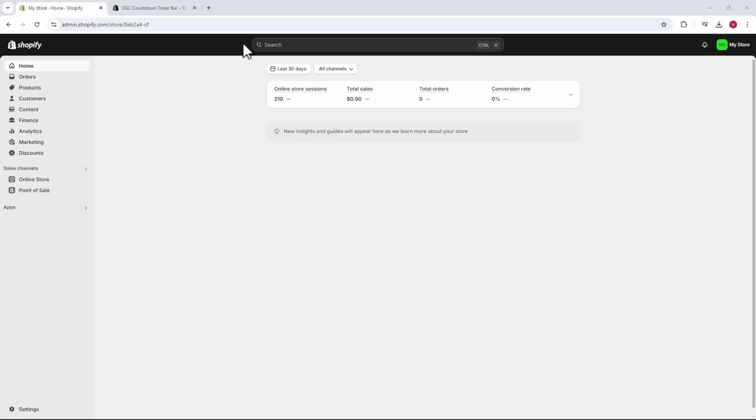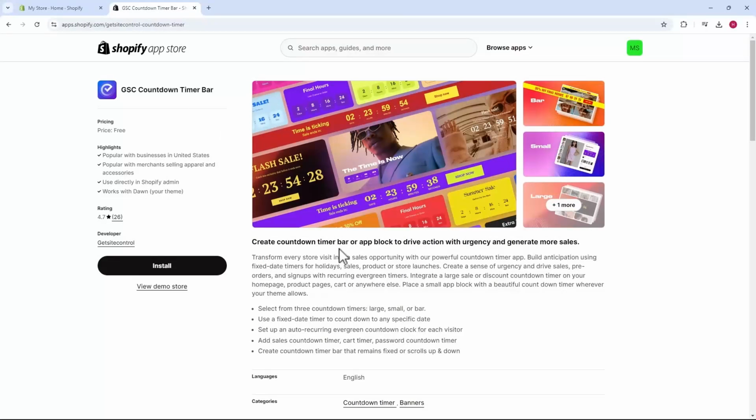Today I'll show you how to add a countdown timer in Shopify. Next, we'll access our Shopify store dashboard. So first let's go to the dashboard. Then we'll visit the Shopify App Store page. The link is in the description below.